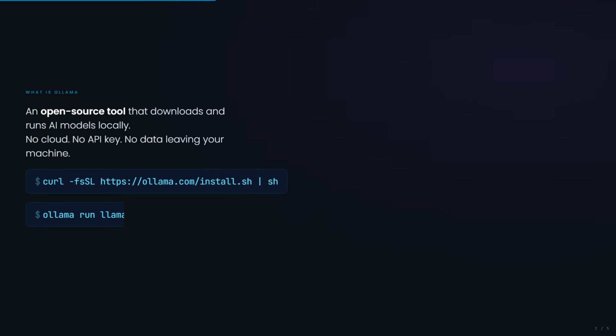Ollama pulls the model, around 4 GB, and opens a conversation right in your terminal. It's now yours. Runs offline forever. Works on Mac, Windows, and Linux. Even on a 2019 laptop.